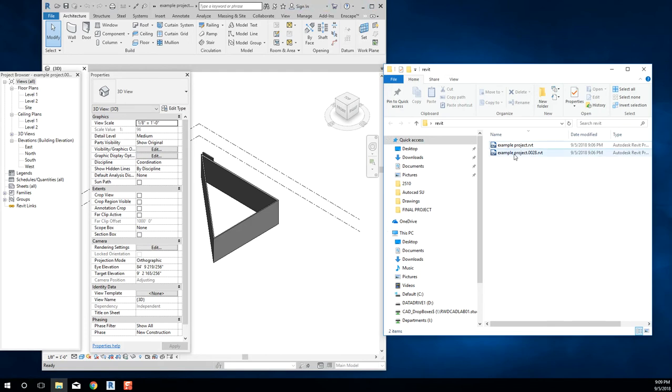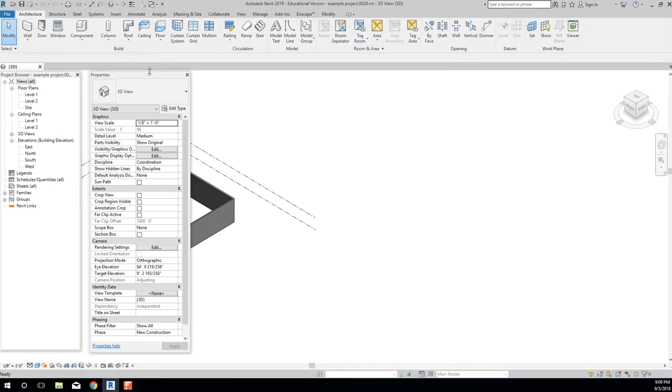So those are our different file types. For Revit, we have the RTE, which is a template file. We have the RVT, which is a working file. And we have one third and final file that we won't be working with a whole lot, but it's an RFA, and that is a Revit family file.